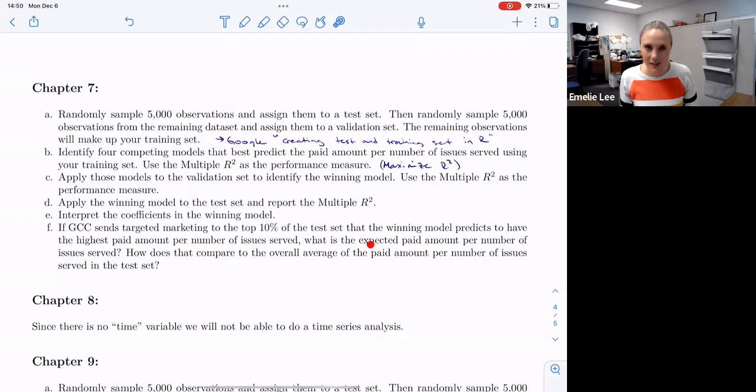Remember, the expected is the mean, right? So that's the average. And how does that top 10% compare to the overall average of the paid amount per number of issues served in the test set? So you're going to predict the outcome for each observation in the test set, and then take the top 10% of those predictions, the highest 10%. What's the average there? And then compare that average to the overall average. Is this group that much better?